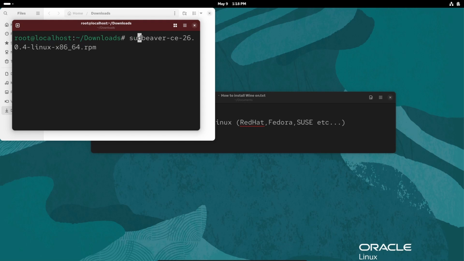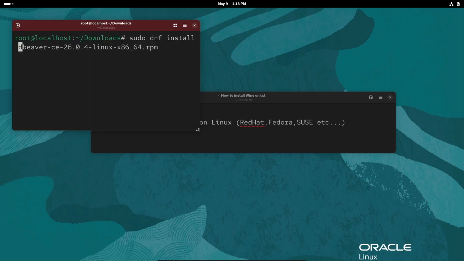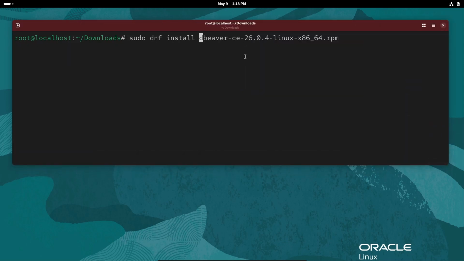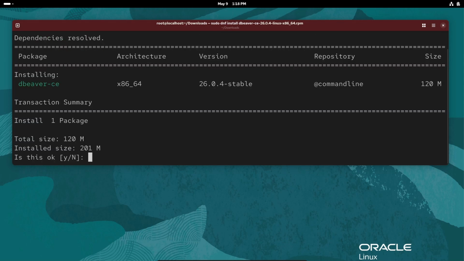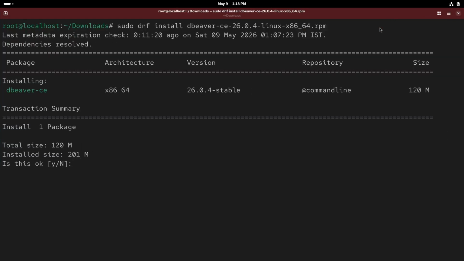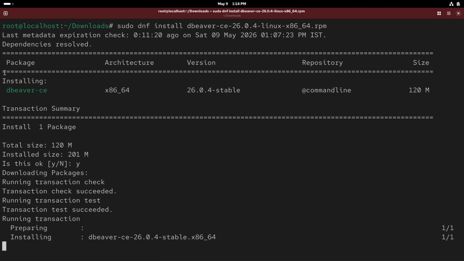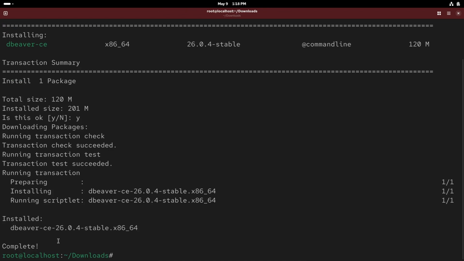There you need to write the command sudo dnf install. I'm going to increase the size a little bit. So this is the command you need to use: sudo dnf install, then the RPM file. Thereafter press Enter. Now DBeaver CE comes up, type Y to continue. This package is now going to install.